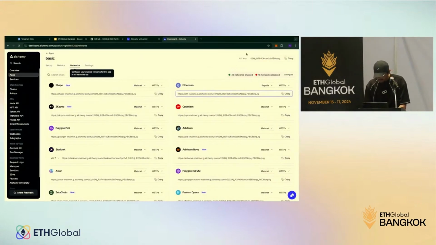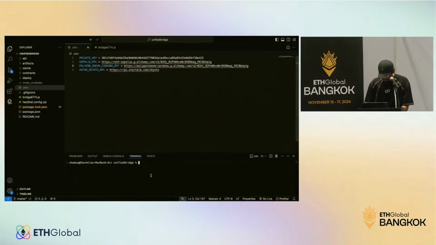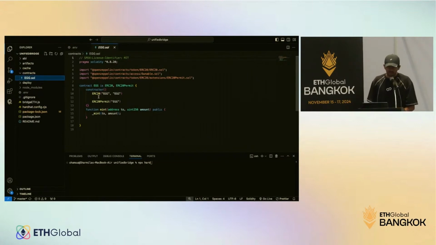Let's see if we have some funds. Yeah, I think this should be enough. So let's go ahead and deploy our egg token contract. This is a simple contract, as you can see here. It's just an egg token contract with a mint functionality. So let's just deploy it.